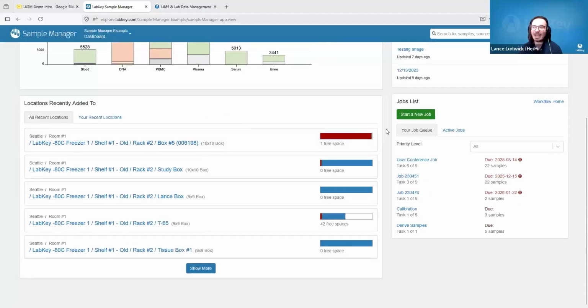When I scroll down, we have all of the boxes that I've most recently used in the system. So we can see that I just added a couple of samples to our box number 5, and it has one space free. That way I can very quickly go to that freezer, pull that box with that free space, and add a sample there to help us condense the boxes in our storage, because we know freezer space is something that's very valuable in the lab.